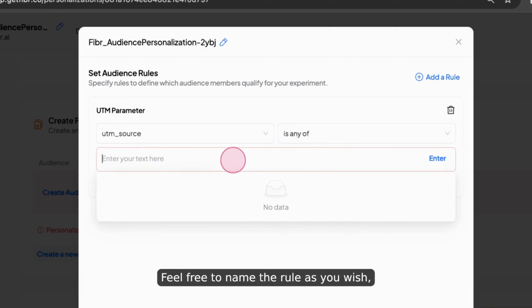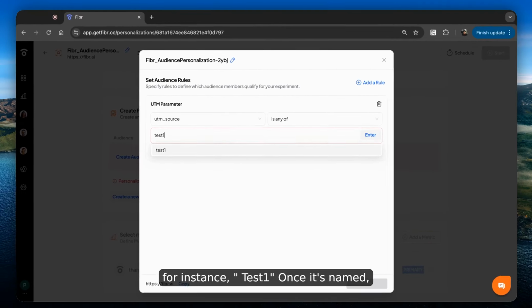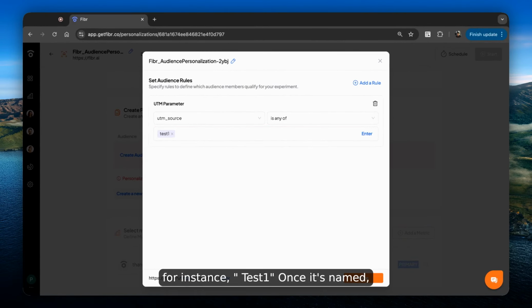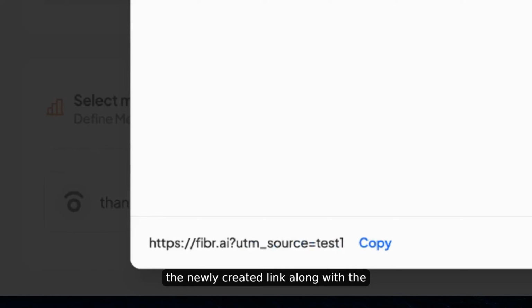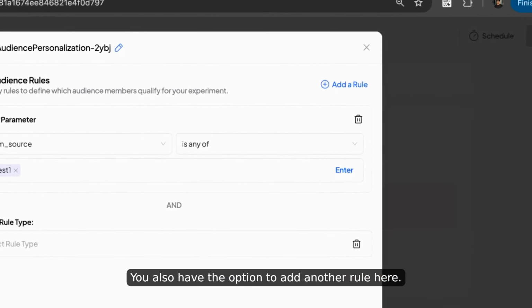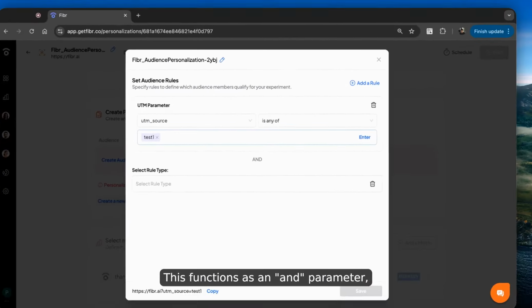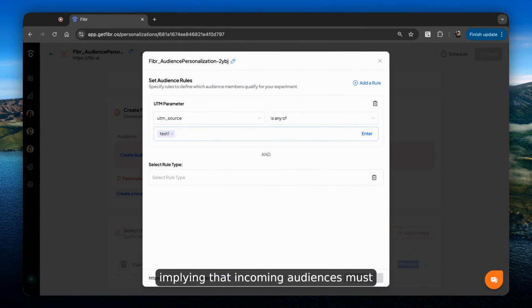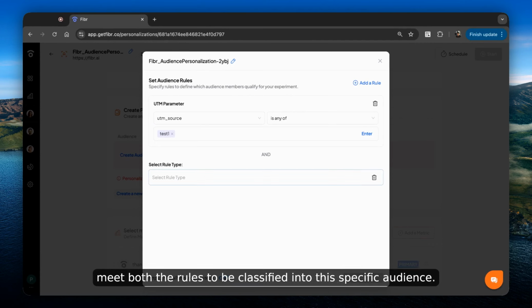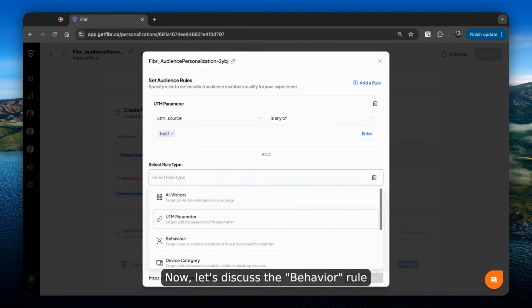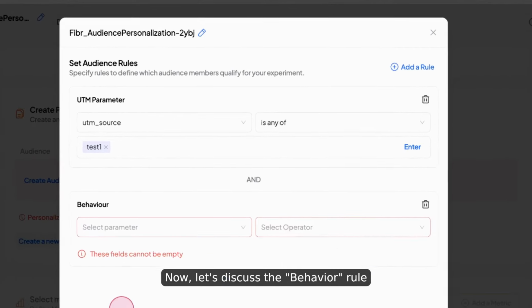Feel free to name the rule as you wish. For instance, Test. Once it's named, the newly created link along with the UTM parameters will be displayed below. You also have the option to add another rule here. This functions as an AND parameter, implying that incoming audiences must meet both the rules to be classified into this specific audience.